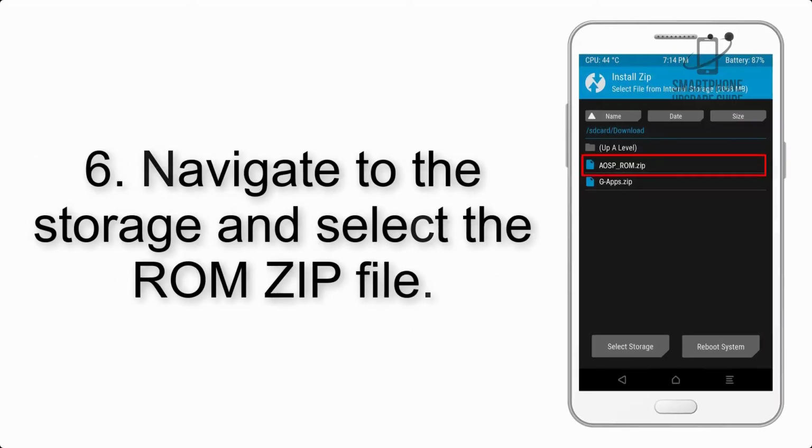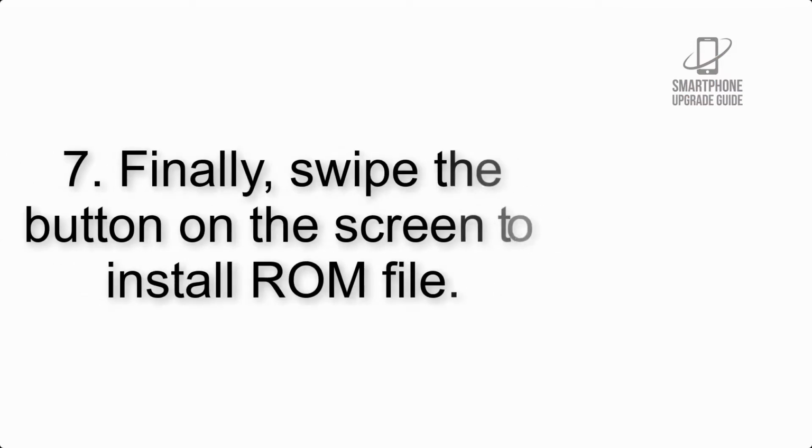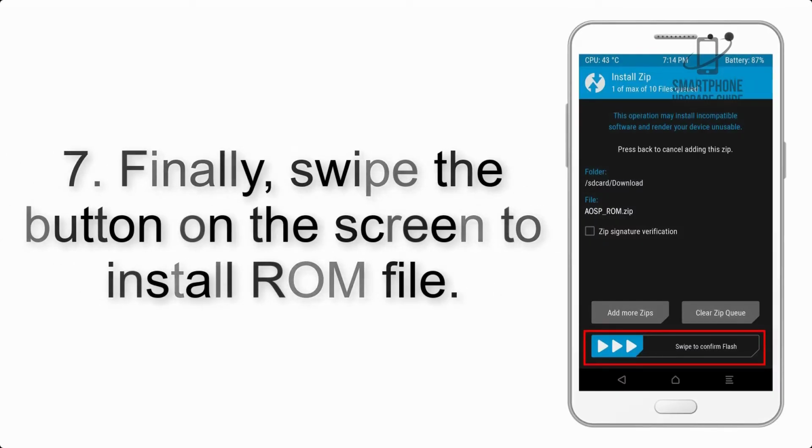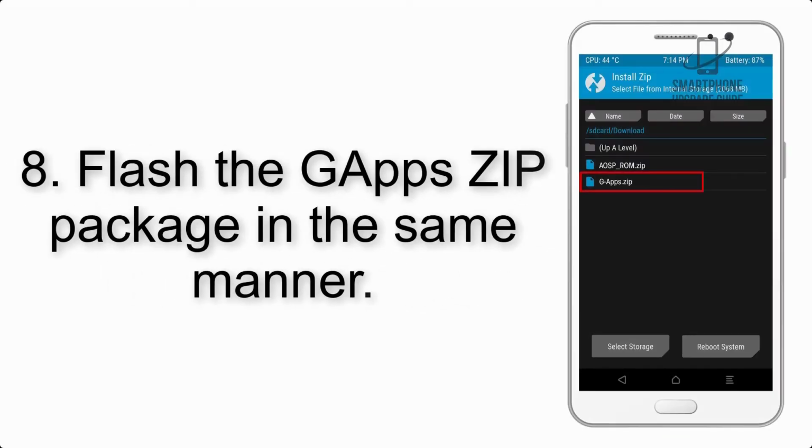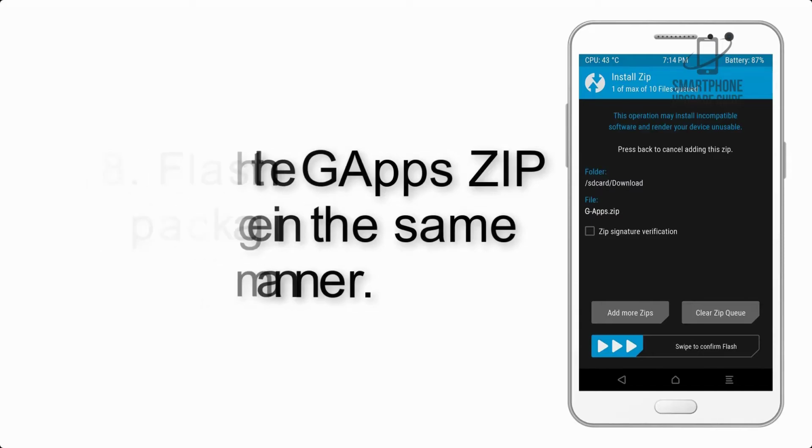Step 6. Navigate to the storage, and select the ROM ZIP file. Step 7. Finally, swipe the button on the screen, to install ROM file. Step 8. Flash the GApps ZIP package, in the same manner.